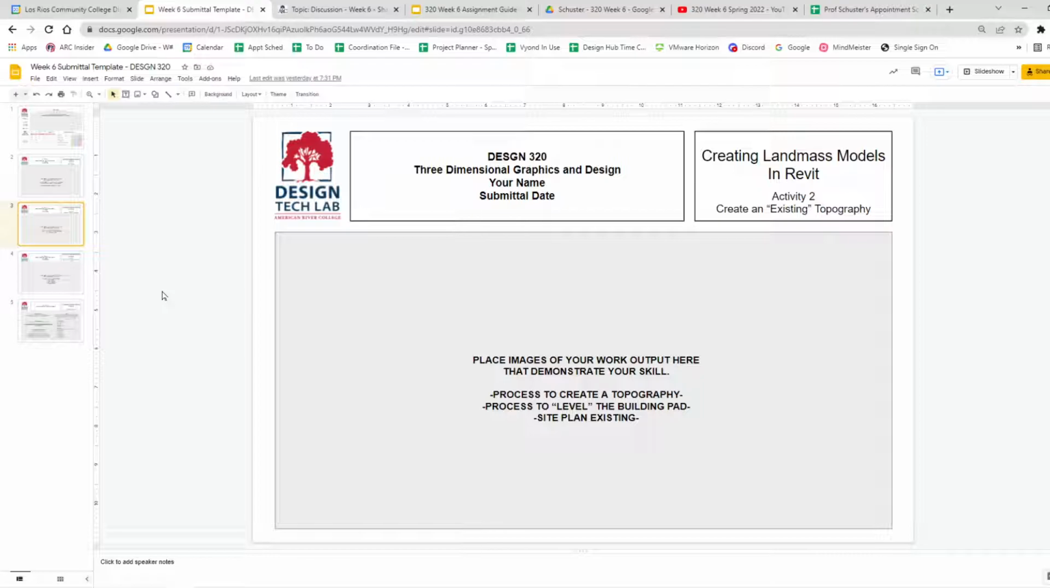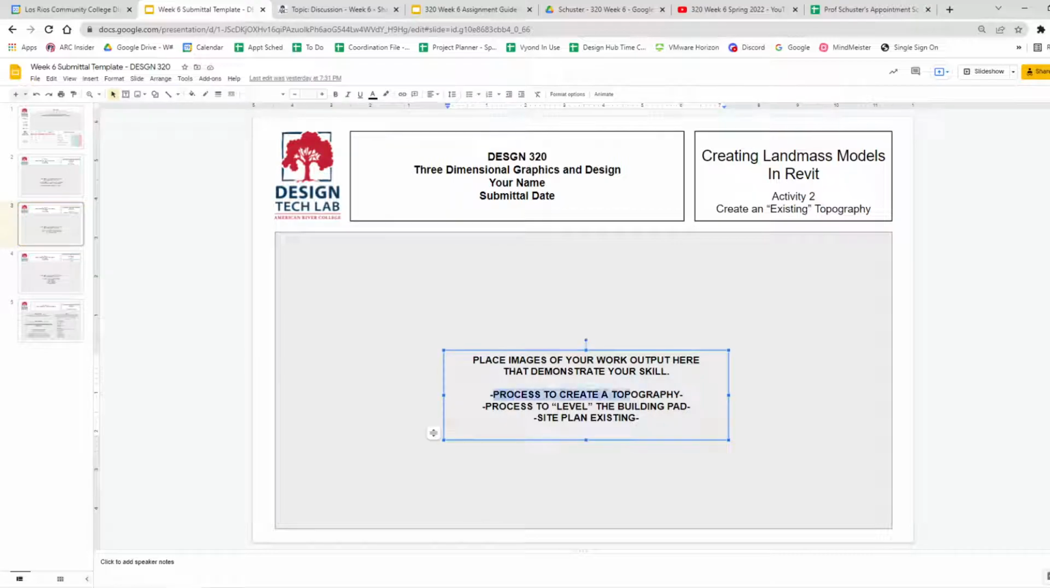This is your existing topography. And on this one, I'm really looking at the process to create a topography. You're just going to have one shot here, but I'd like you to show some intermediate steps as you're going through it. And you'll see what I mean. It doesn't just magically appear. Well, it does, but it's not done. It comes in in interesting little parts.